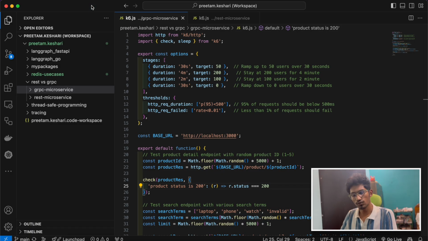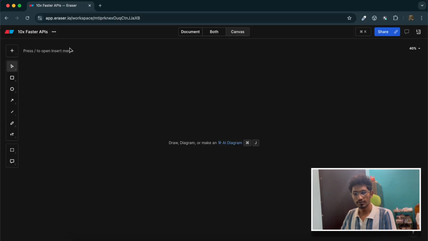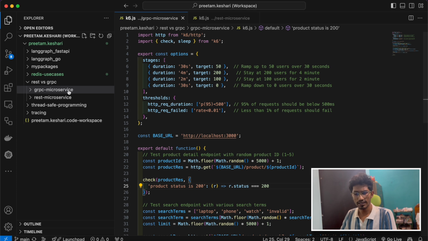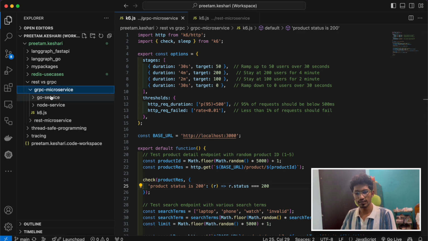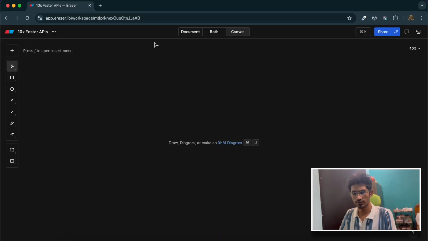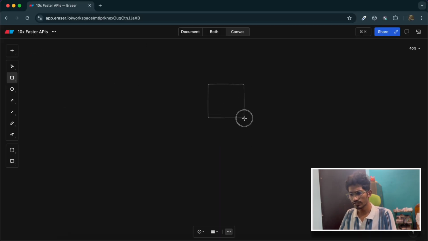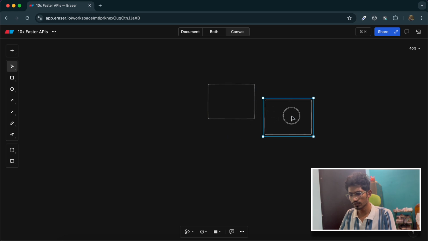So before going to the code base directly, I'll give you a brief overview of the architecture first, like how I have designed the microservices. If you go to the folder, you'll see there are two microservices, a Go microservice and a Node-based microservice. Let me explain in brief what each of these components does.